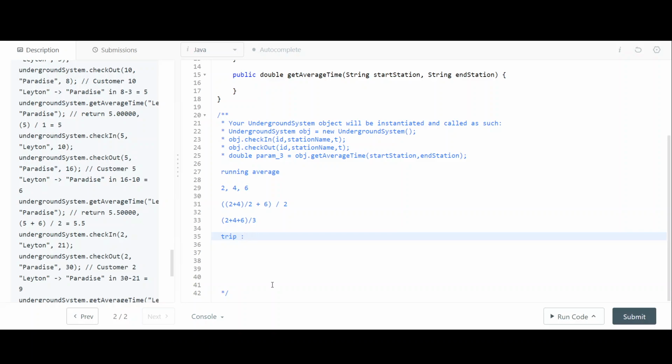So trip is start station and end station. For every trip, keep track of these two things: average and trips. So if there's a new trip, then what do you do? You do average time trips. It's quite big.